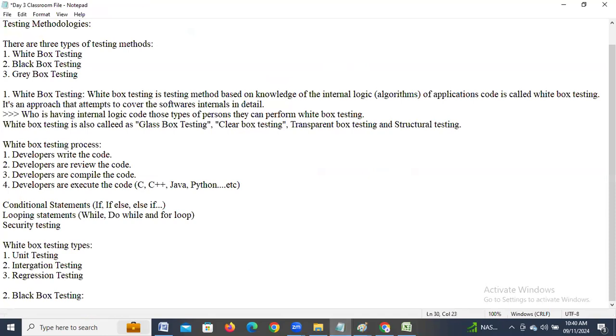Okay, we are the black box testers. We can call ourselves black box testers, or functional testers, or QAs, or quality control. There are different names.